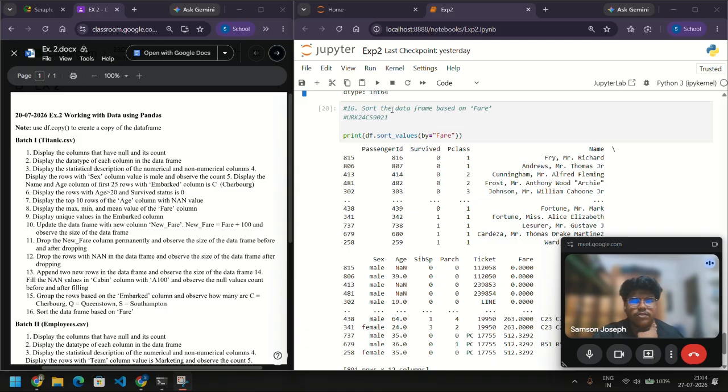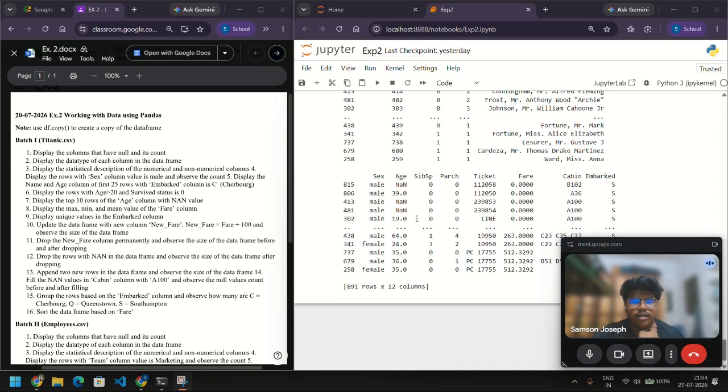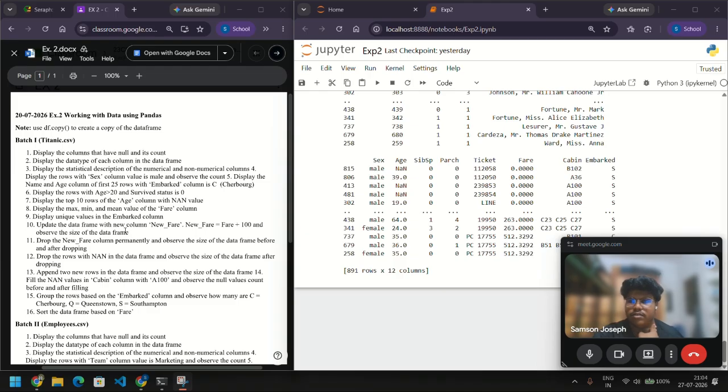For the last question, we have to sort the data frame based on fare. For sorting, we are using sort_values with by fare. It will automatically sort all the values in ascending order and give the output. So here ends the second experiment. Thank you.